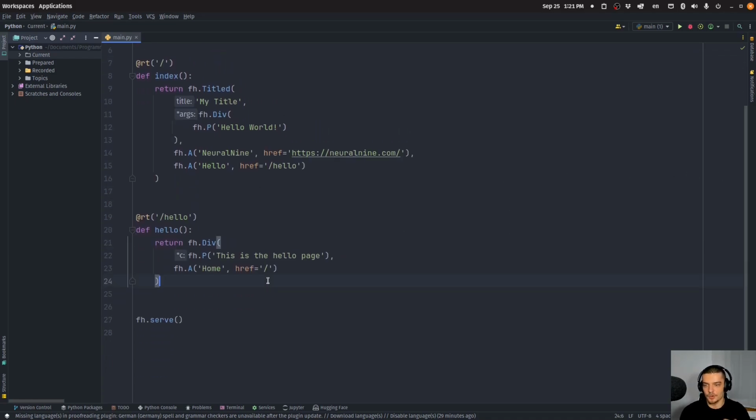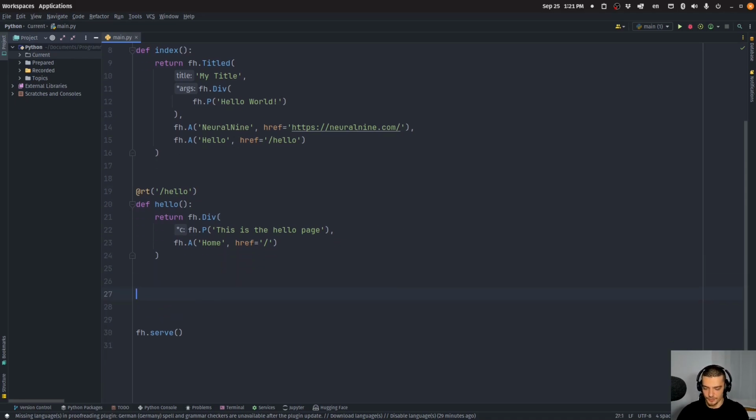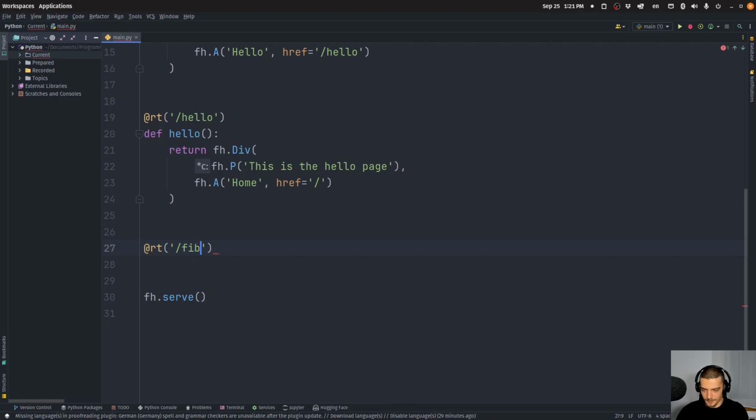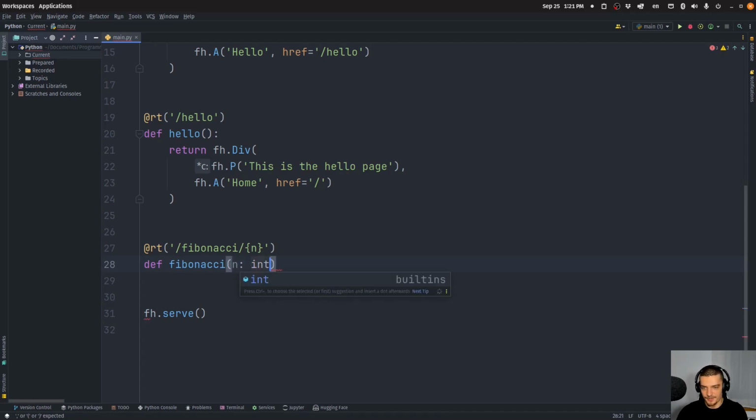But before we get to that, I also want to show you how we can have variables in our URL patterns. For example, I can say here, I want to have a route, and this route should be called Fibonacci, for example, and I want to have a parameter n here as part of the URL pattern. And this parameter here, if I have my Fibonacci function here, is my integer n here. I need to provide a type annotation, a type hint, otherwise it doesn't work.